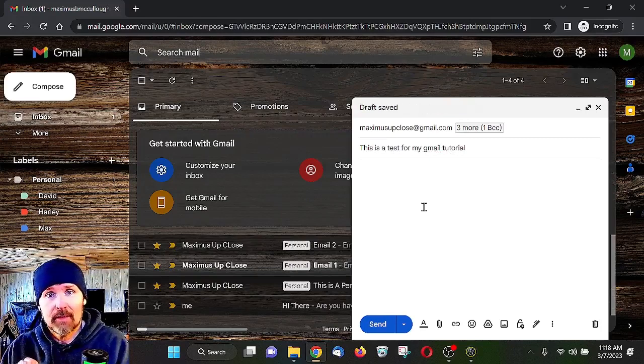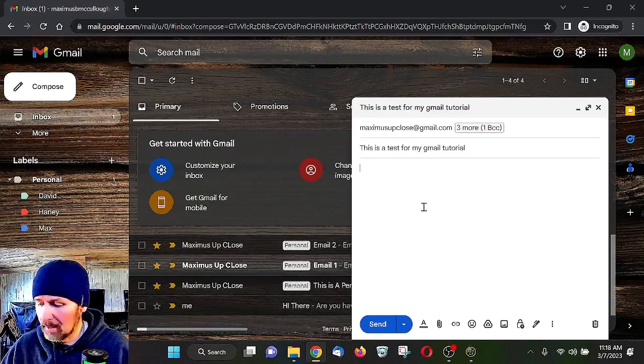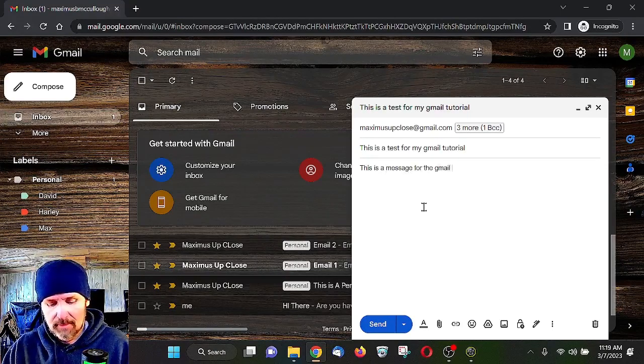We're going to elaborate on this in a little bit, but I want to show you guys about the carbon copy and the blind carbon copy. And let's go ahead and type a little message. This is a message for the Gmail tutorial.